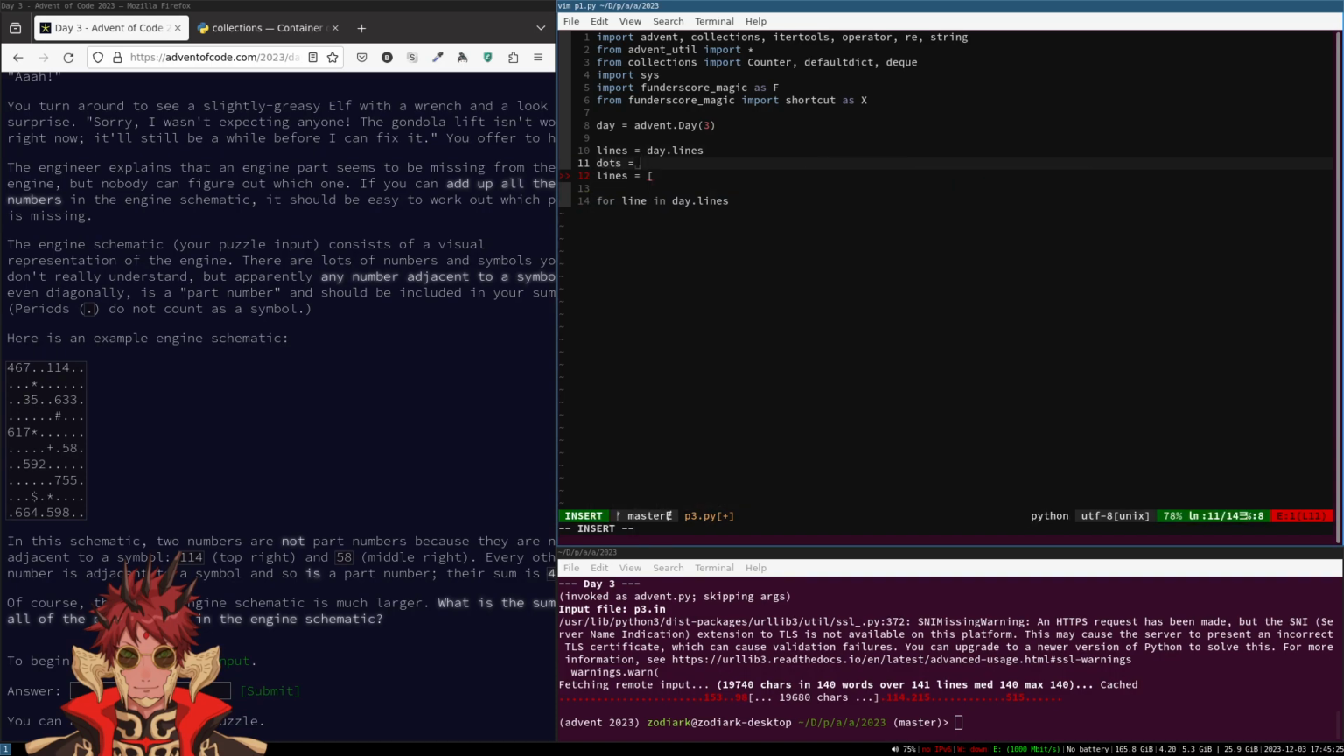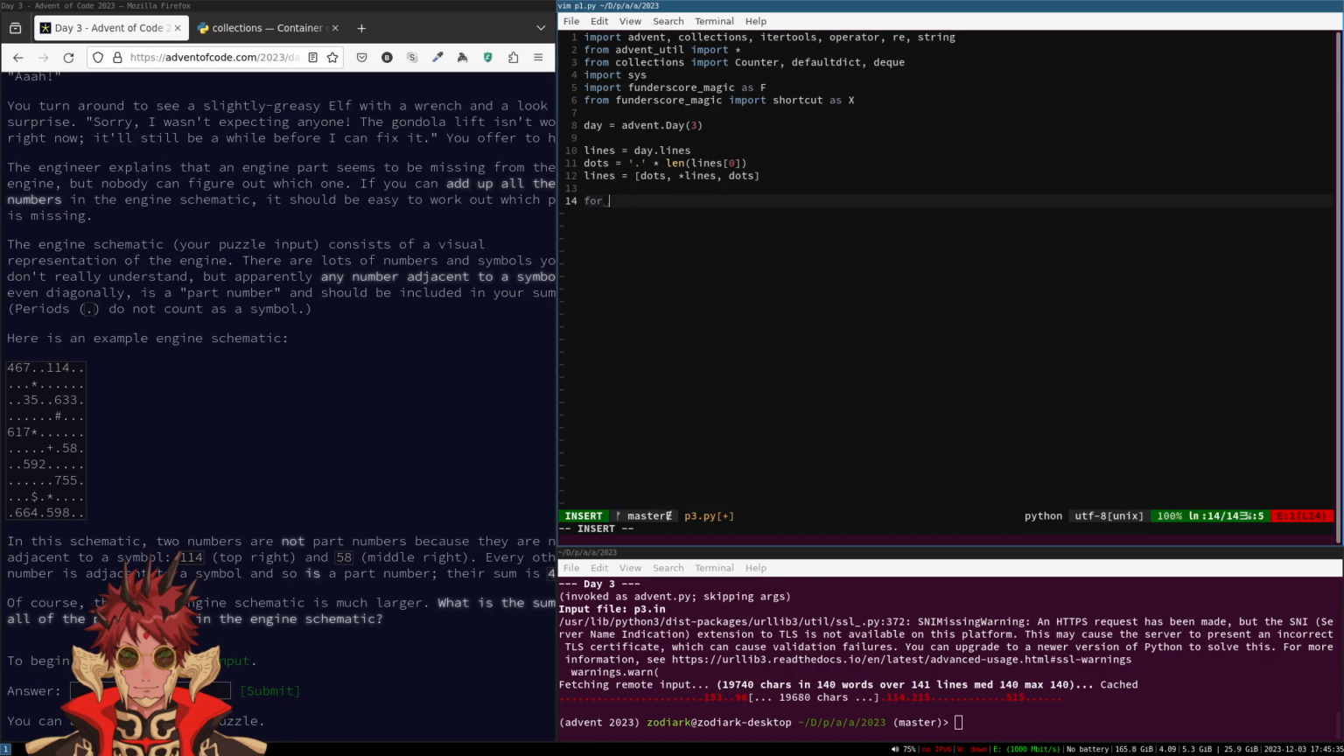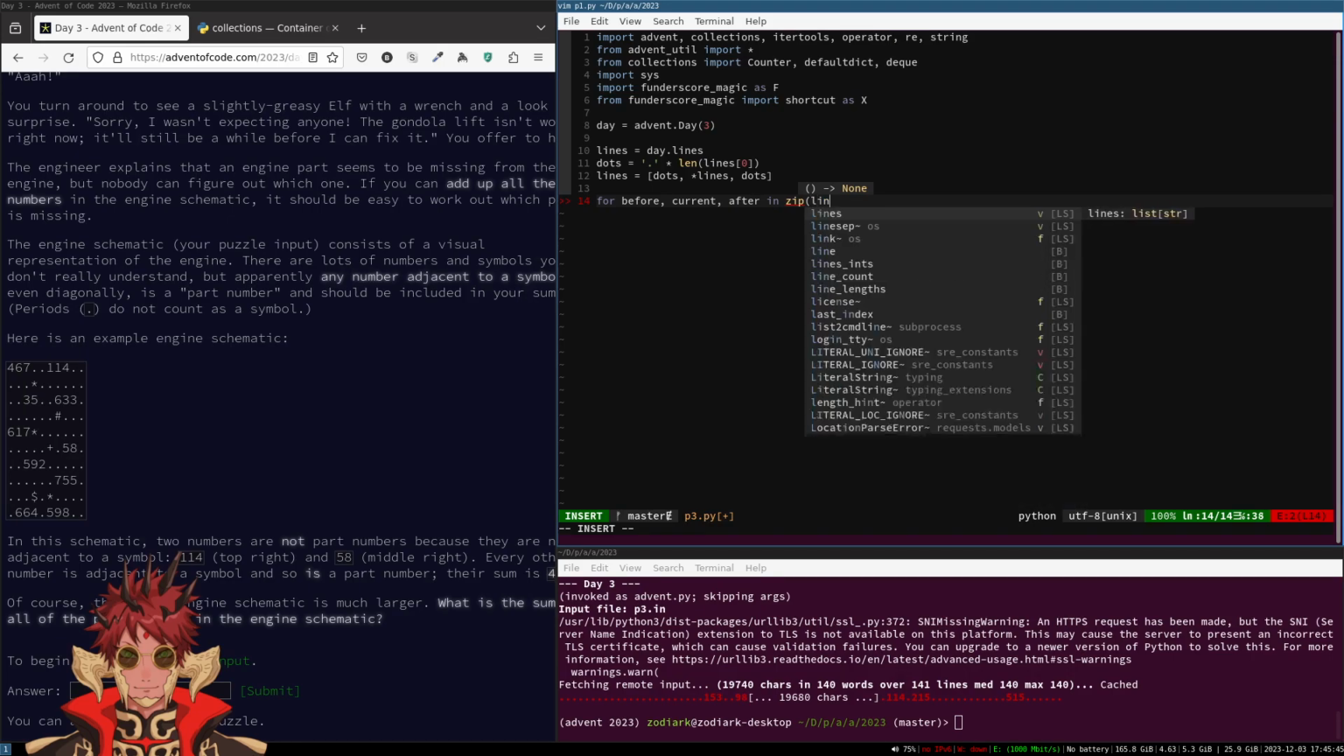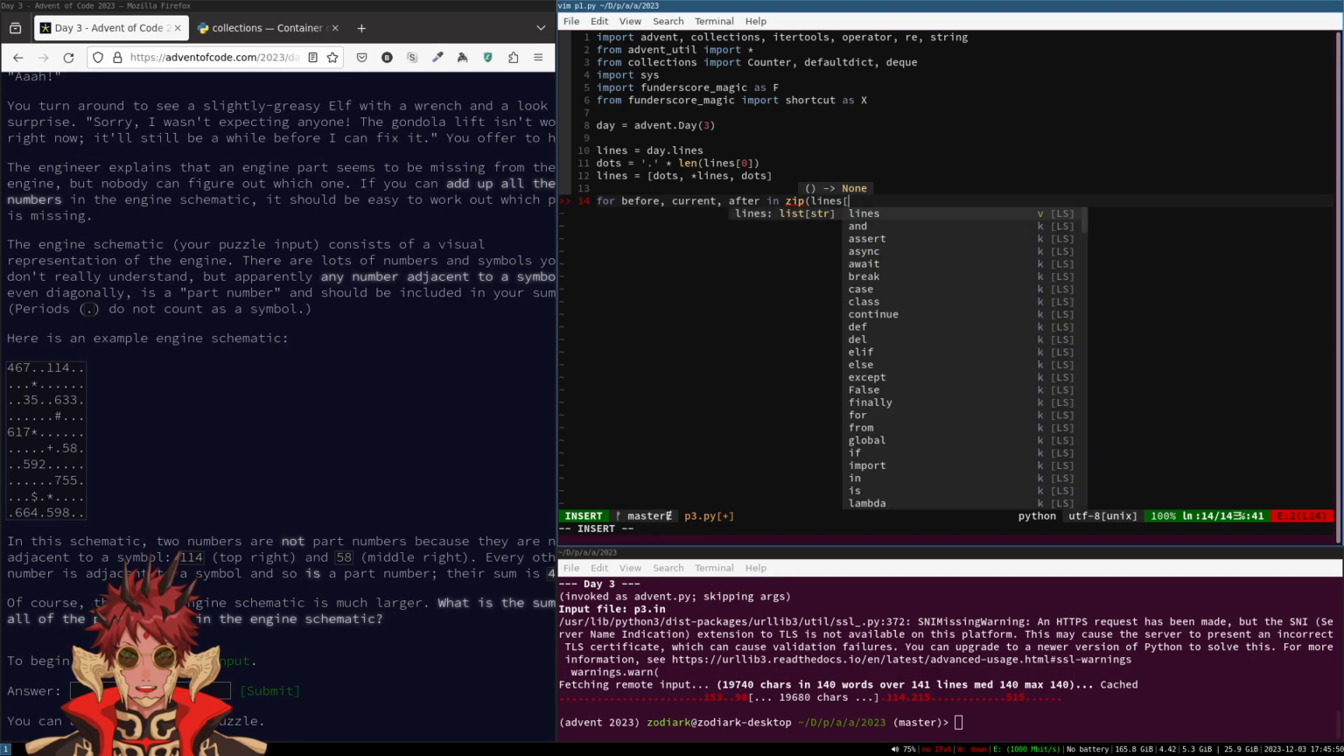We're gonna make a dot buffer, right? And line 0 dots. Okay, so yeah, we're gonna use a zip. I'm gonna not think about indexes.